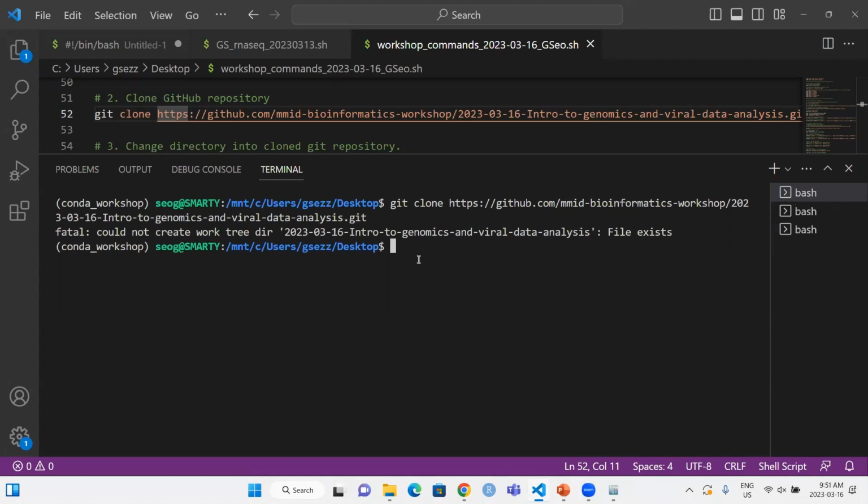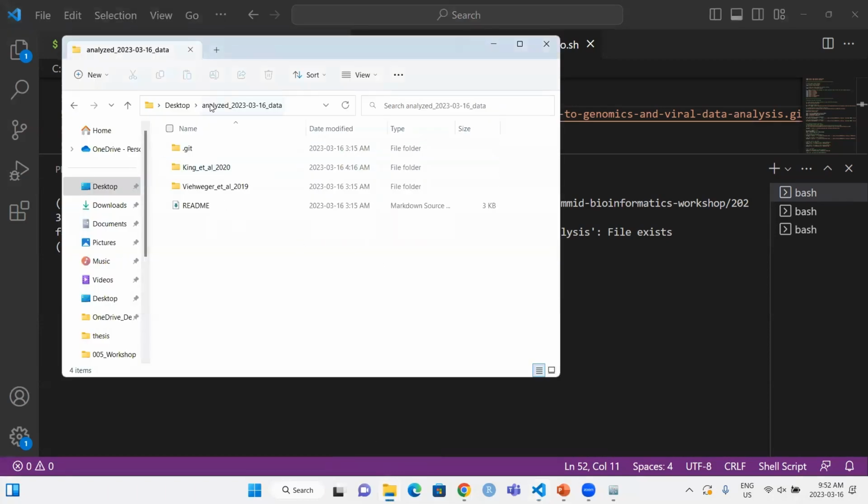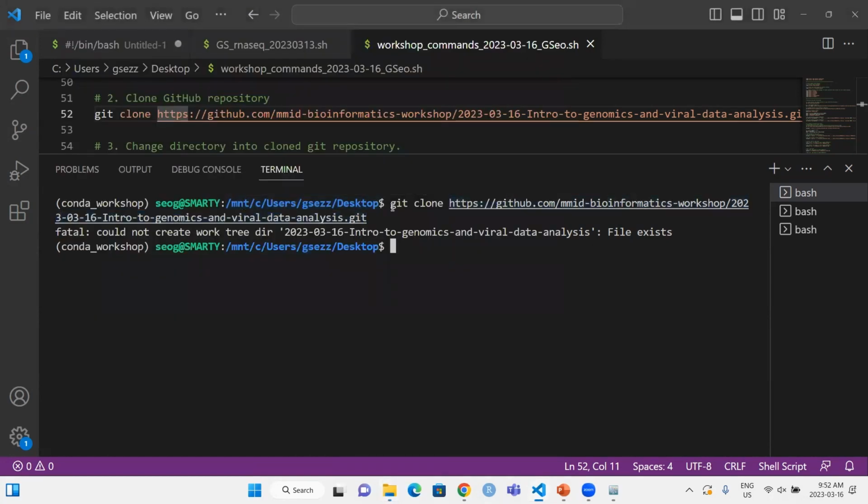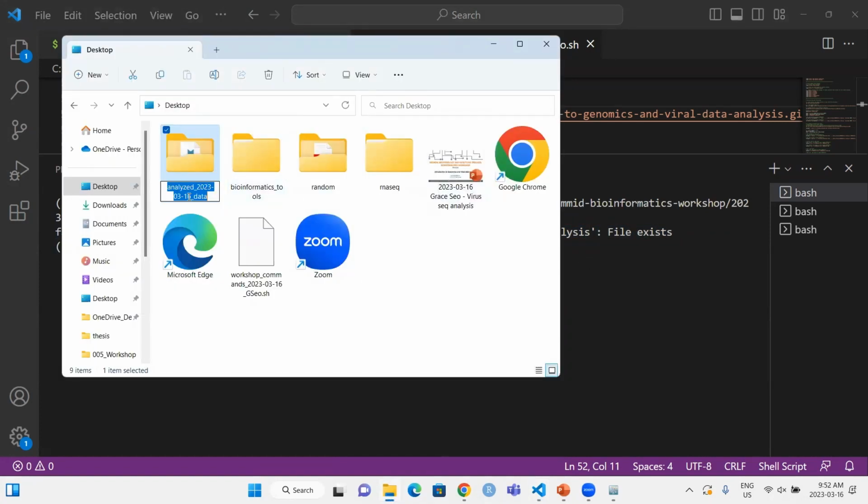If you don't have Git, you can actually install Git by doing sudo apt get git, I believe. I already have this file from testing the folder, so it's telling me that I can't do another git clone.